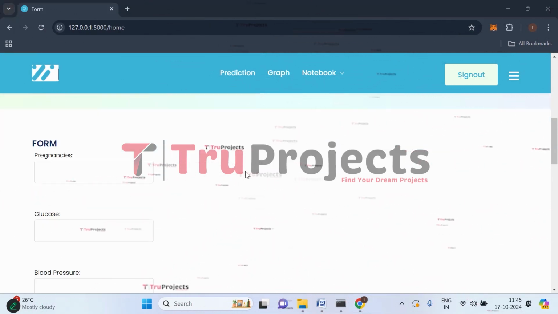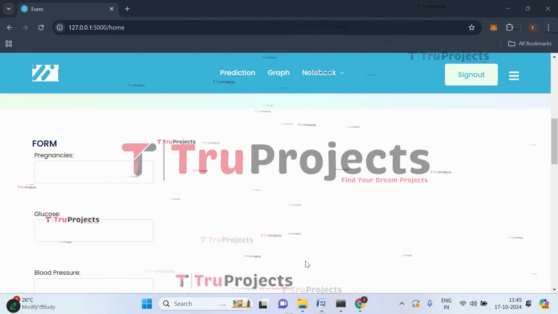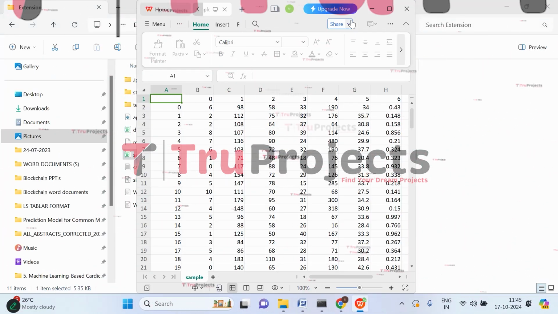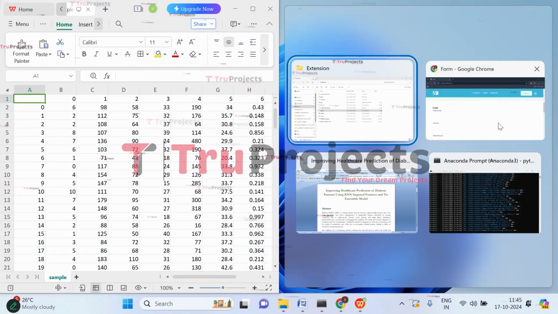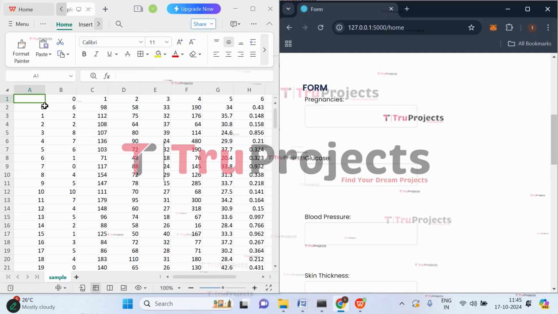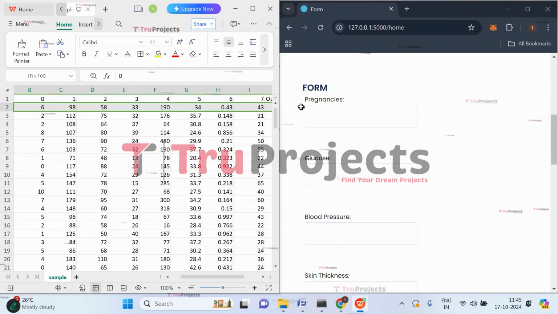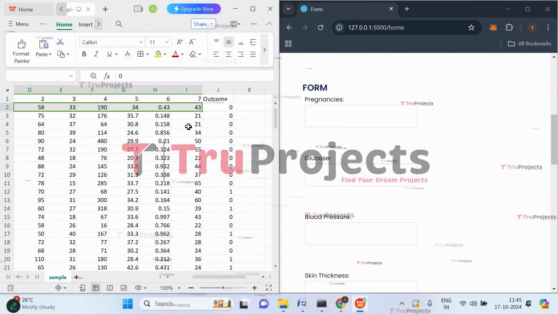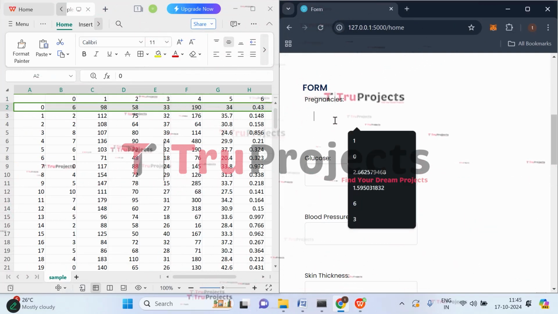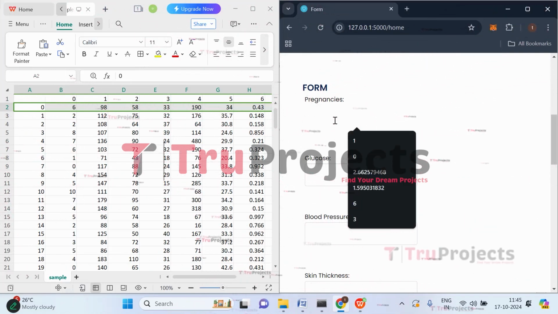As I already told you, here we'll be giving test cases, and those test cases are in the sample folder. So let's open it. These are the test cases. We'll be filling all these parameters. Let's use the first test case, whose outcome is 0, which means that the person has no diabetes. Let's check whether the application will correctly predict or not.